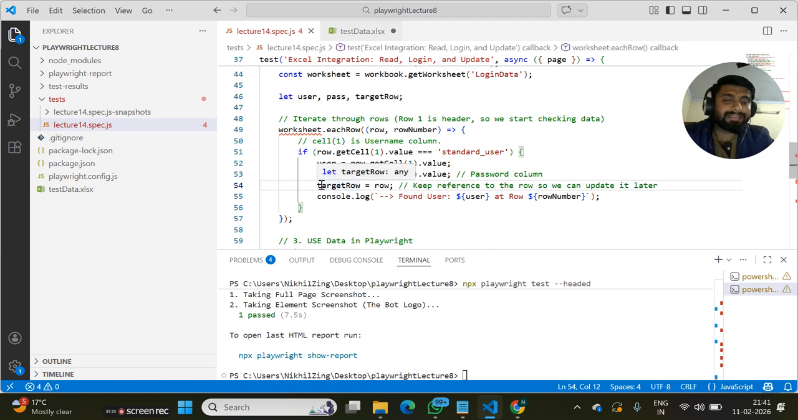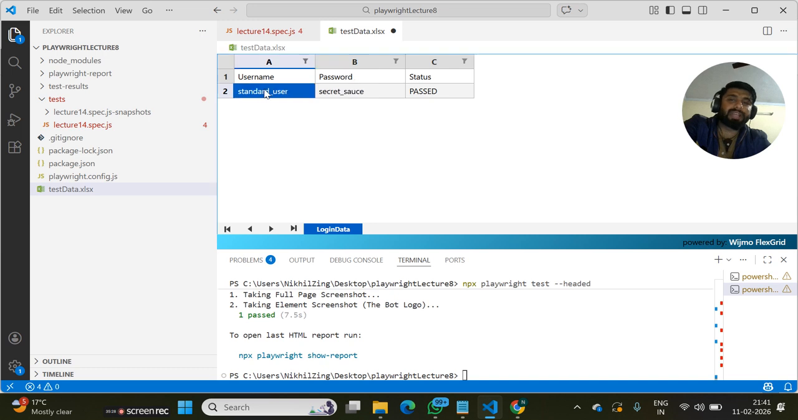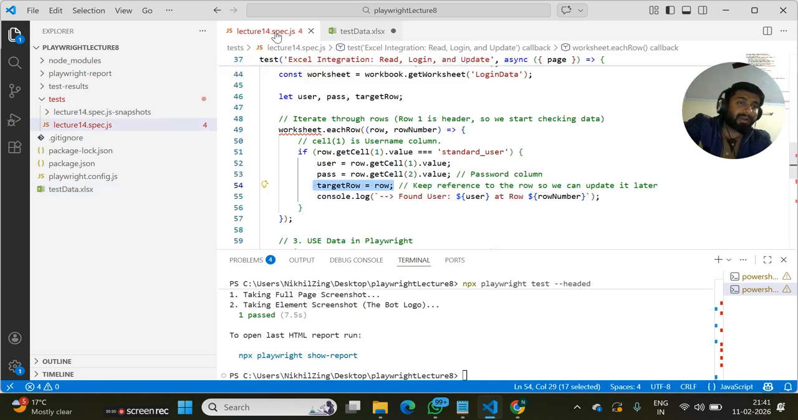Now this is the target row. We are just saving it for reference that this was the target row. Which was the target row? One was the target row. We are just saving it for reference and nothing else. So we can update it later.